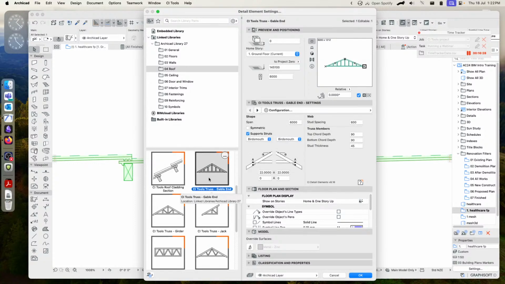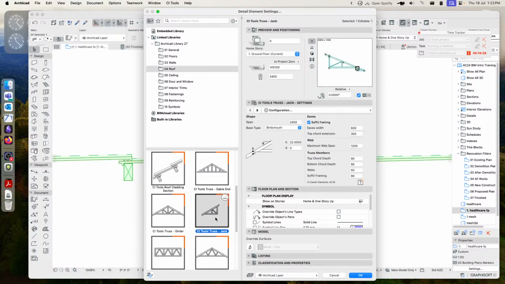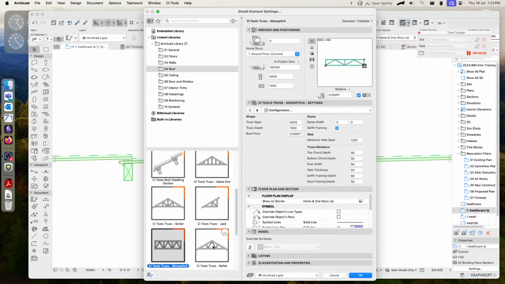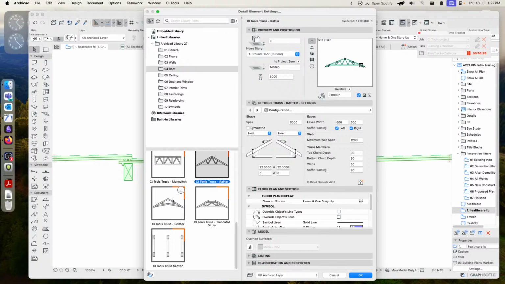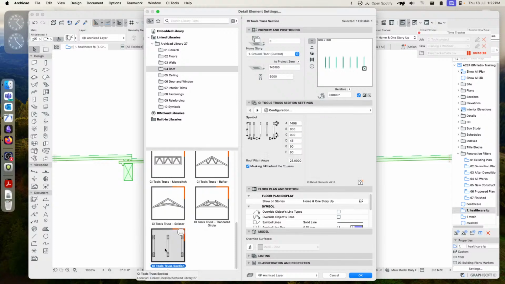And then there's a whole bunch of different trusses available. These all have different settings depending on the type of truss they are, but they work in a very similar way. You can see the settings look quite similar. They just set out different things for different truss shapes and designs. And then the last one is a section view of said trusses as well, and that will work in essentially the same way that you would expect there.